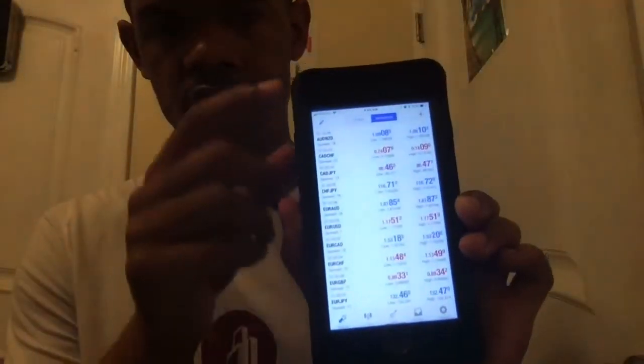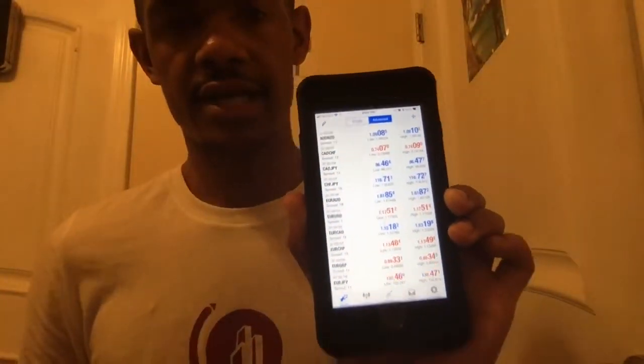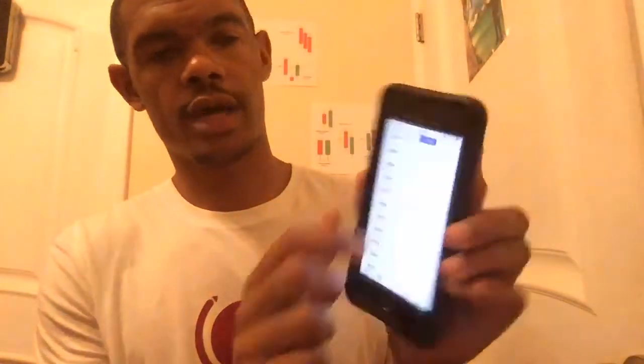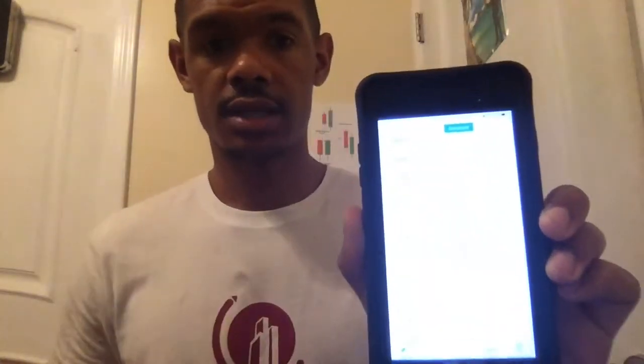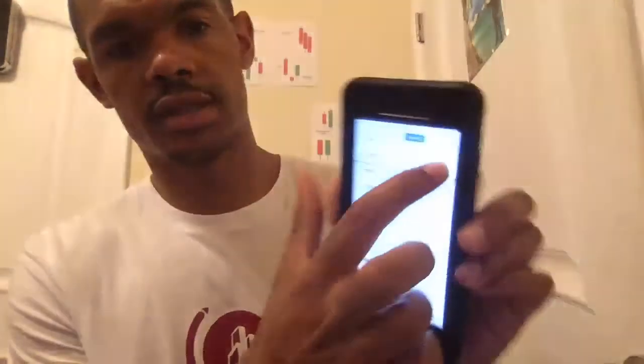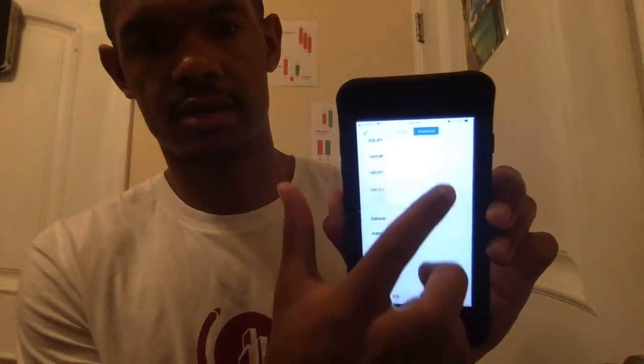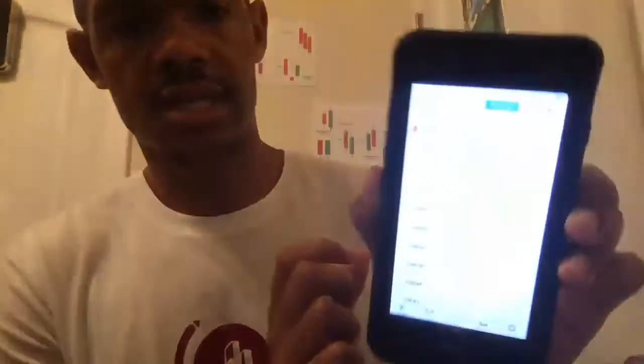So next, we want to add or delete pairs. From here, we showed you how to add pairs with that plus sign right there. To delete a pair, you want to click right here. And you can move them around. I personally like to organize them alphabetically. You just hold this button on the right side and drag it up and down. Or you can tap this side one and delete it.